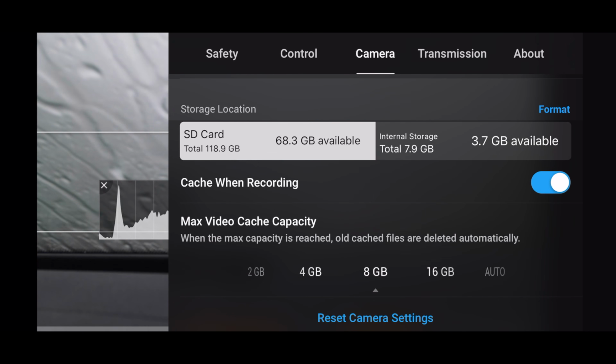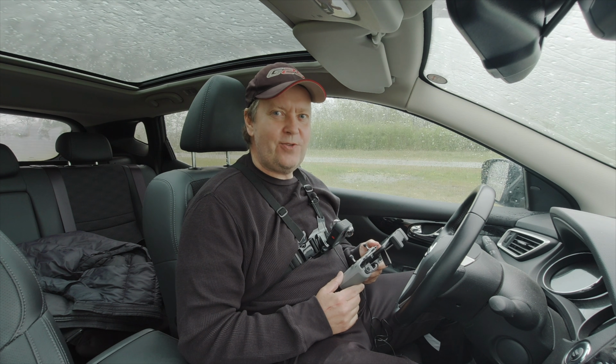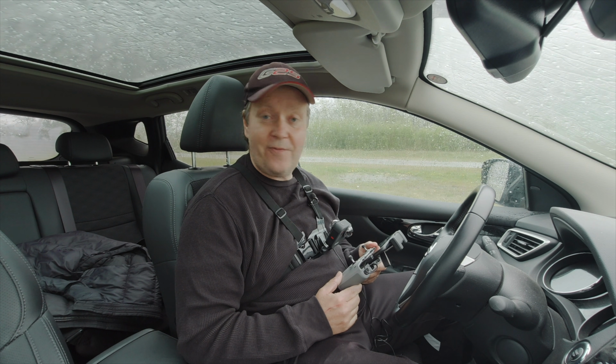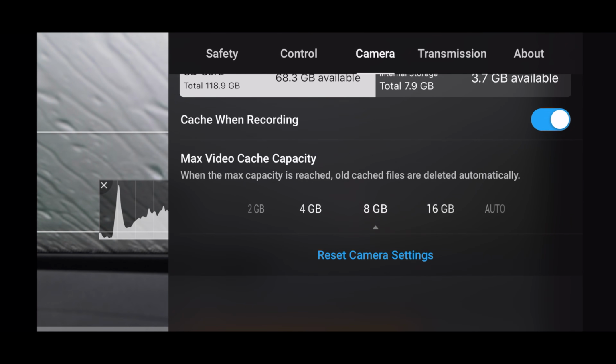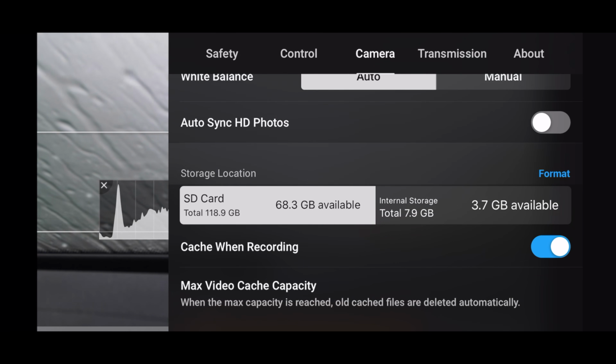And cache video when recording, that's a good one. That's what generates all the small thumbnails inside the video archive. So you want to set that to a certain size, so you're sure that you get a cached version of all your footage. That will give you easy access to evaluate if you got the shots that you have planned. And there's a general reset button for the camera settings.